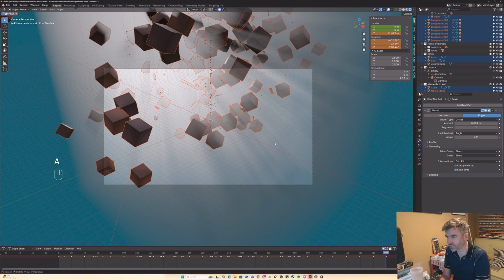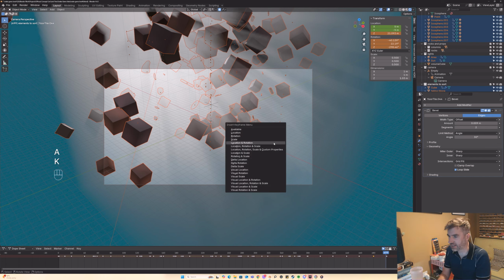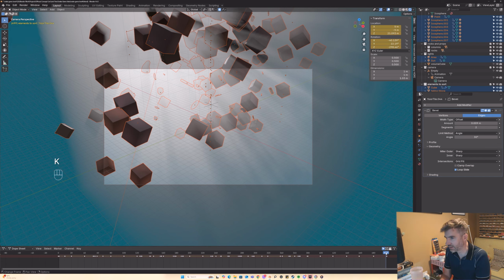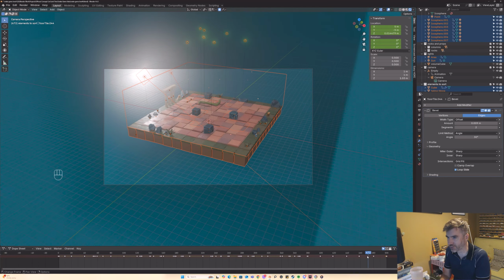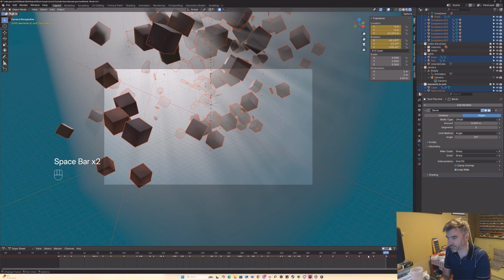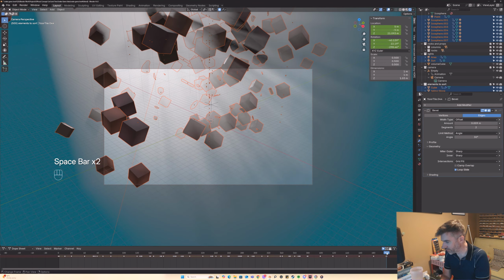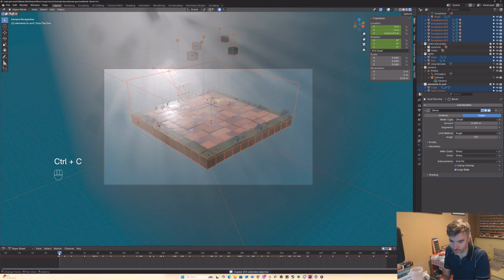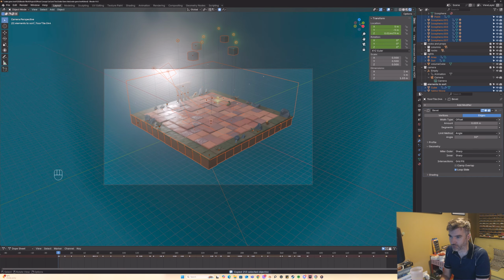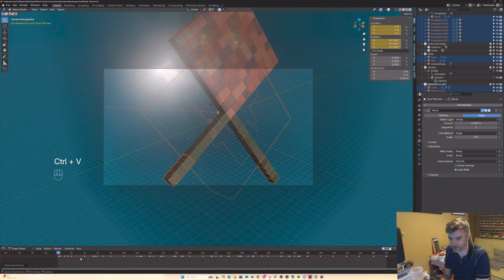and I'm going to hit A to select all, and hit K and choose location and rotation. And if I pull the mouse back, you'll see the whole scene reassembles in this cool way. And all we need to do is then, with everything still selected, hit Control C, move back to 0 and hit Control V whilst hovering over the timeline.